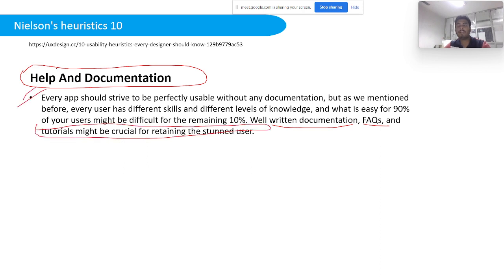So with help and documentation, the usability experts will check, in case they face certain issues or some novice user requires help and documentation, whether such facilities are available or not. So that is the evaluation these experts will perform.